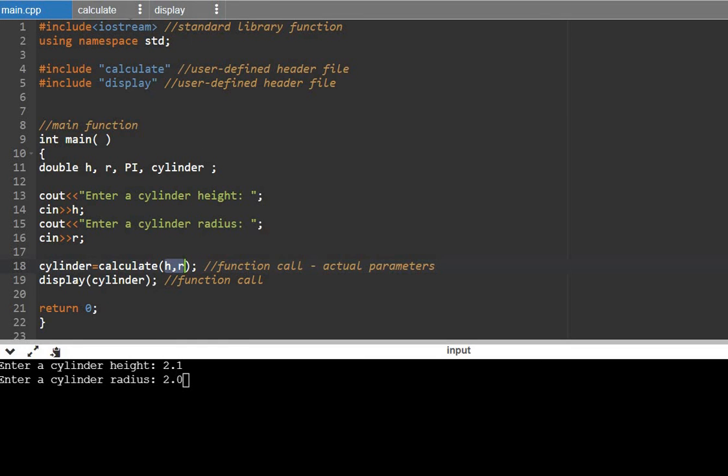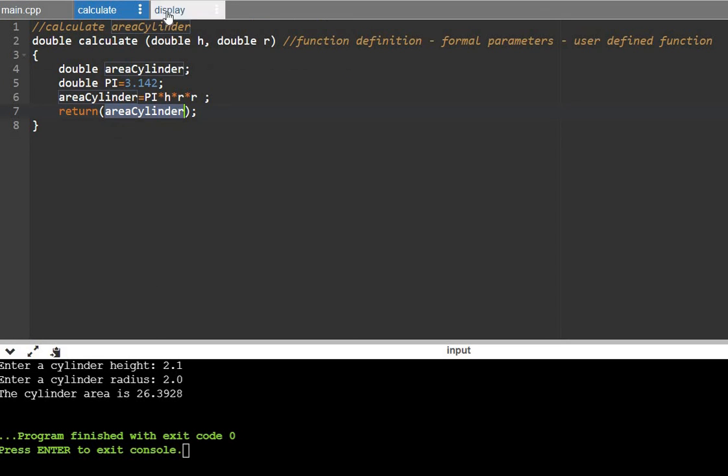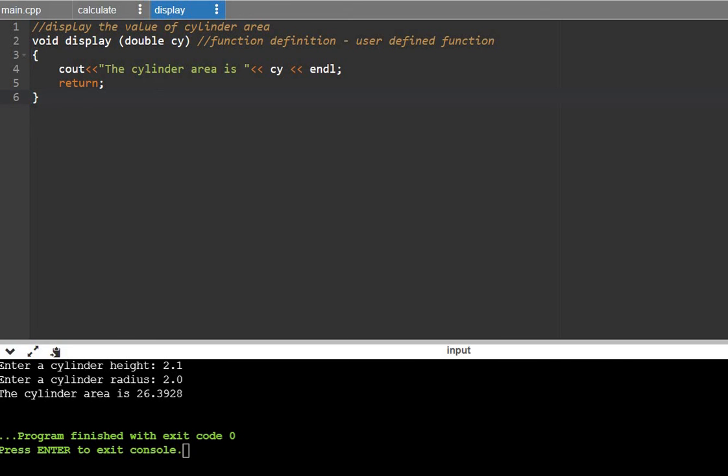Okay, so you could enter here, and then it will show in the output console. The output console will show the cylinder area, which is 26.39. Okay, the calculation is inside here, and the display is in the display file.